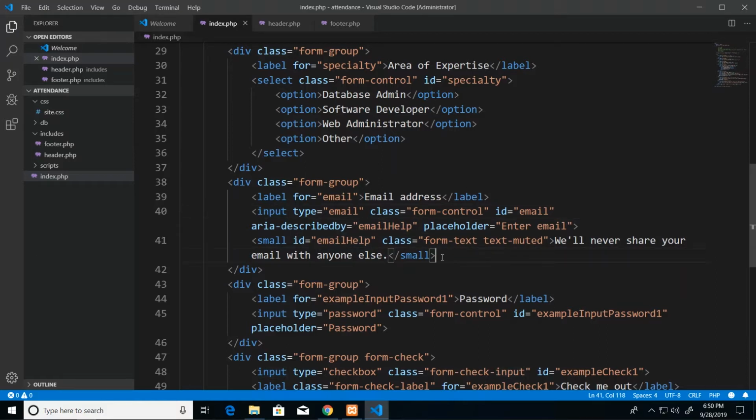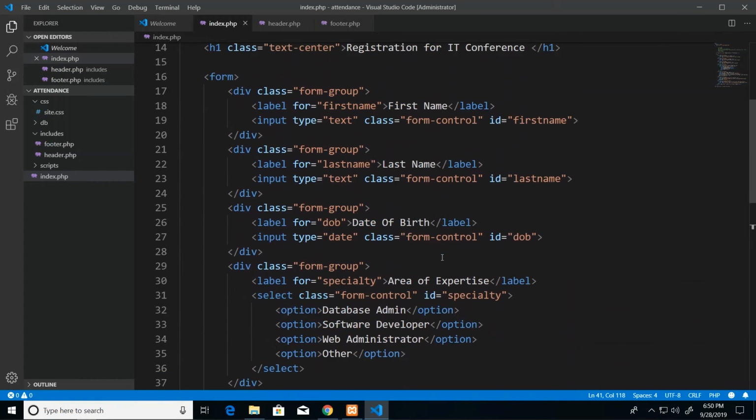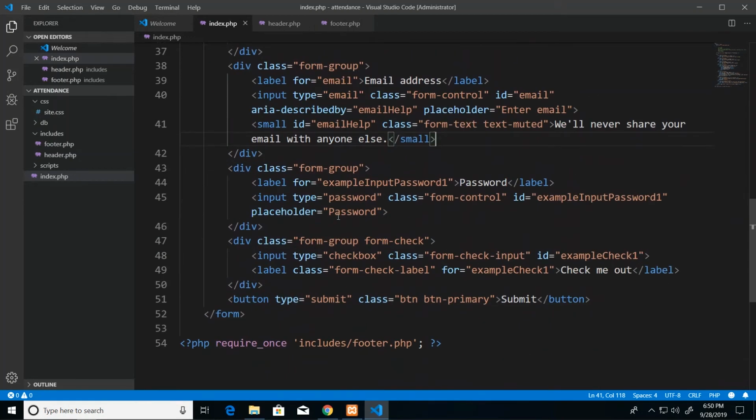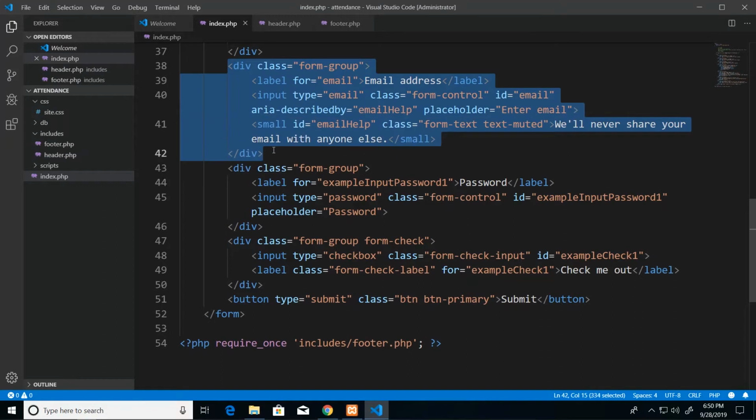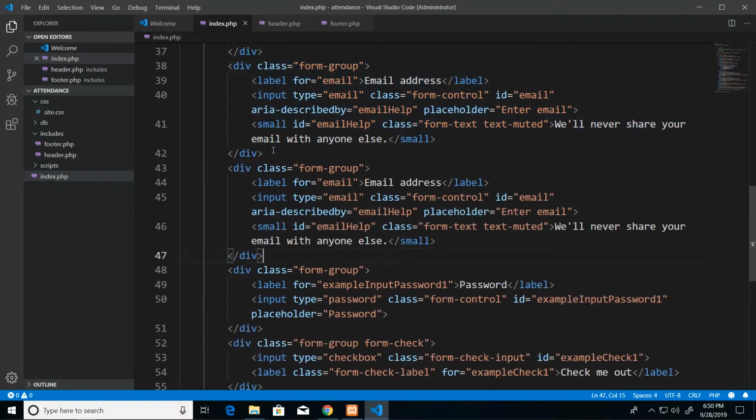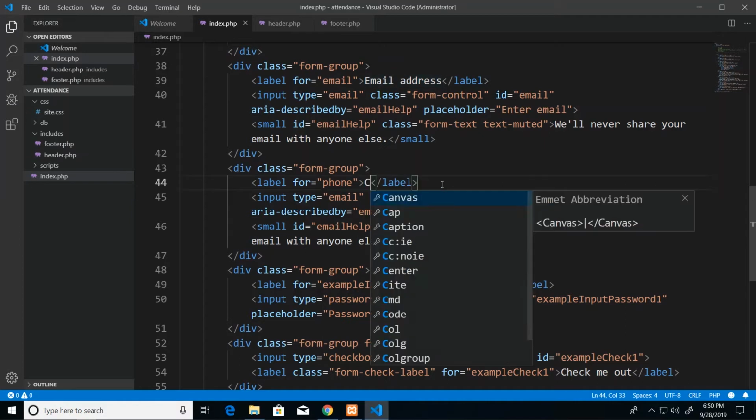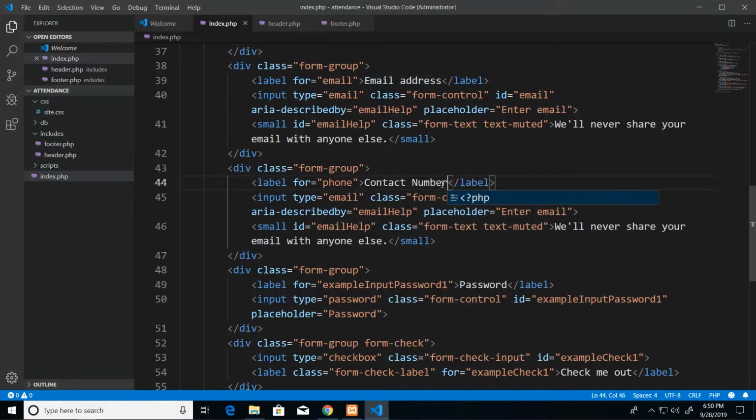The next thing that we want after email is the contact number. And I'm actually just going to retain the email code, and I'm going to reuse it for phone number because, well, I'm going to show you why. So phone. So the label for is phone. The form control's ID is phone, and then the label is going to say, well, contact number.